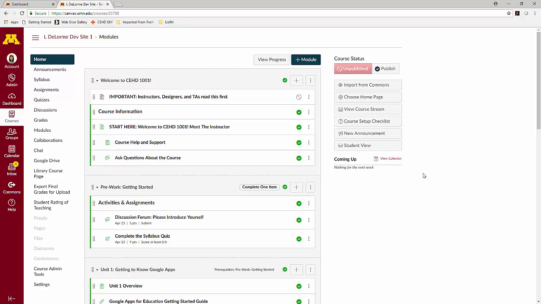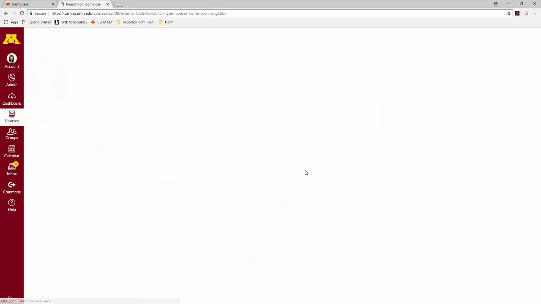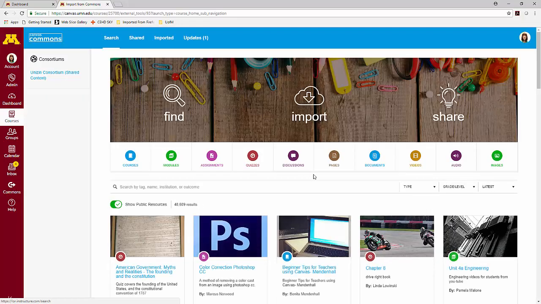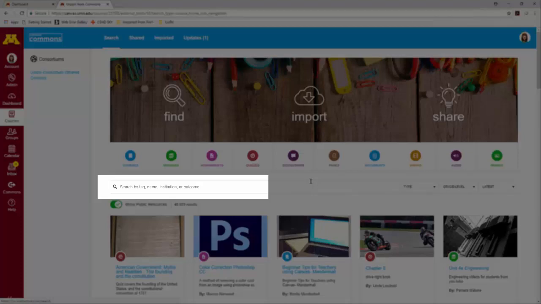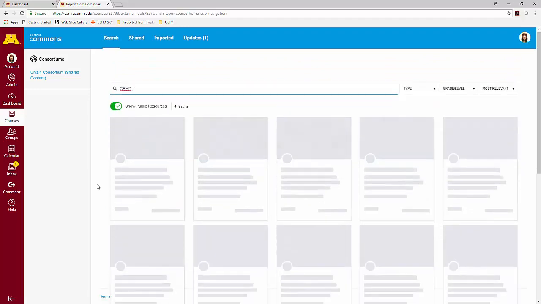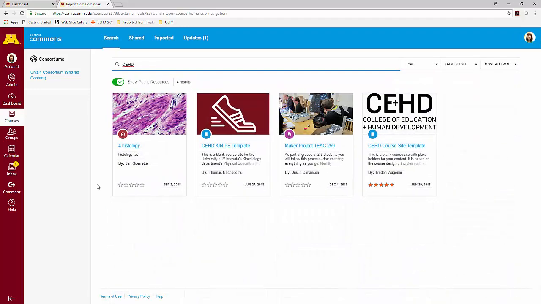Finally, if you're interested in using the CEHD template for your course site, if you're working with an empty course shell and you'd like to begin with the template as a basis, simply choose the Import from Commons option. That will take you to the Canvas Commons area. This is a community-built library of available shareable resources. So there's lots to search through here, but specifically to find the CEHD template, select into the search window and type in CEHD and it will be one of the first results.